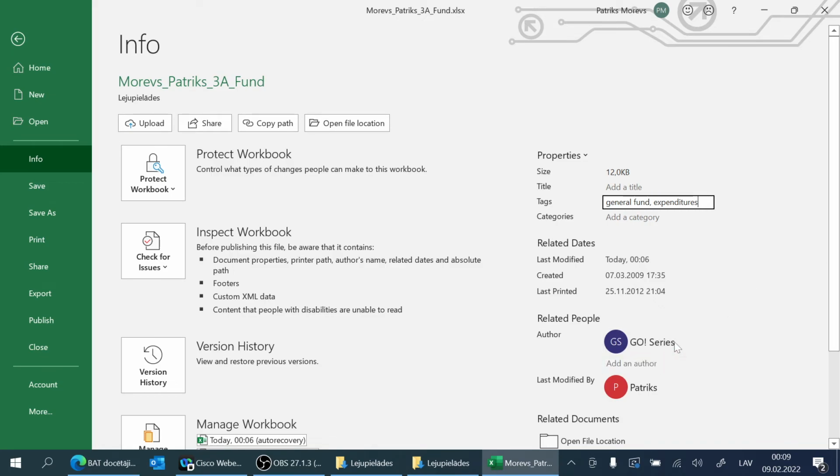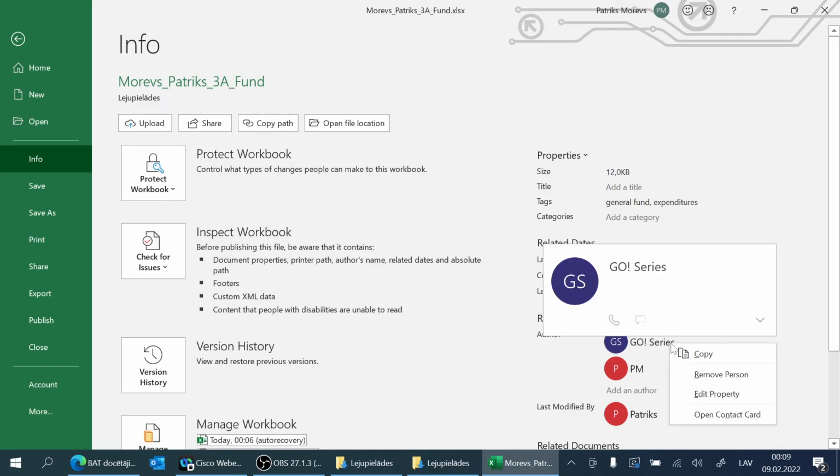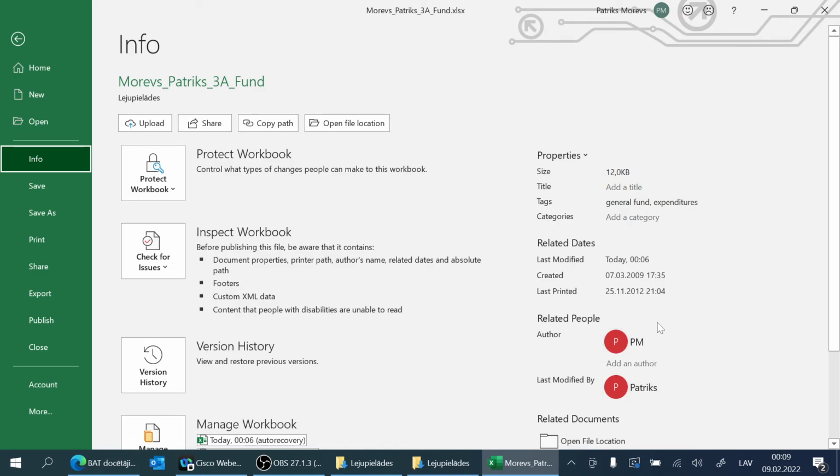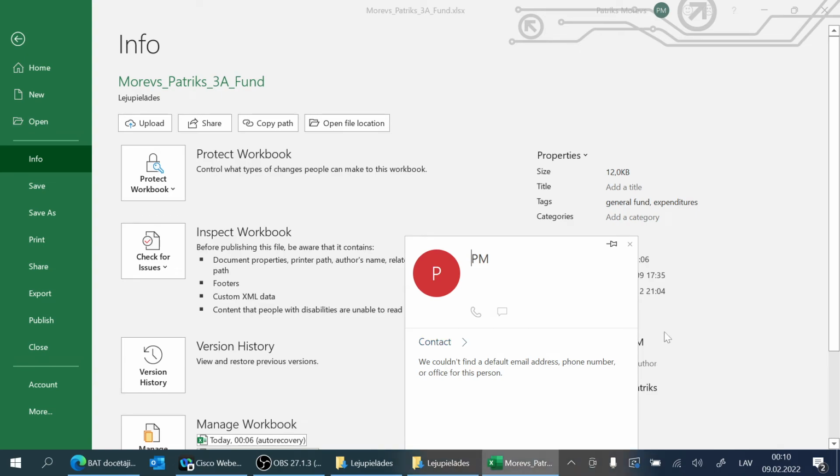And here, you see, you can add an author. You can write PM. And here you can remove the author. So if you remove the person like this, so you have only yourself. And here you can also place your name and surname and place also here your course data.